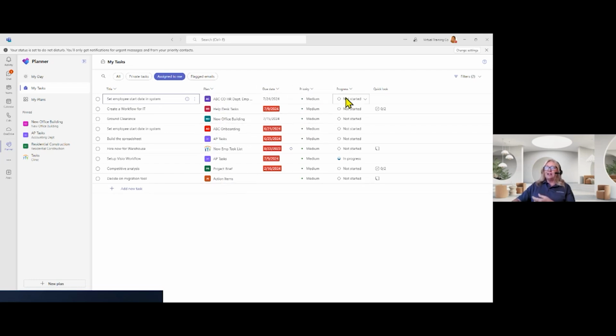So it's got different columns of different information. And the best part is you can edit that information directly here without having to open the task. So if I wanted to change the priority of something, I just go to the priority column, click on the drop down and choose the priority status.